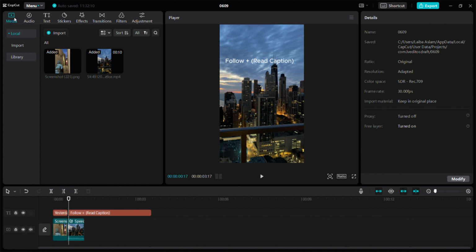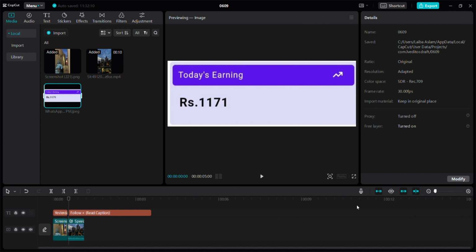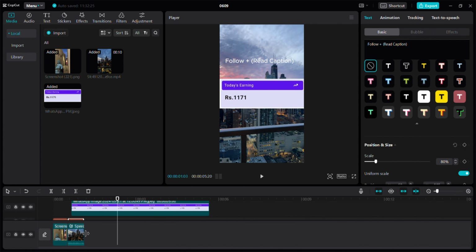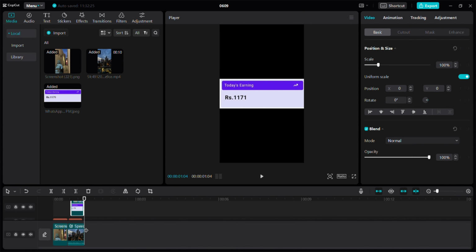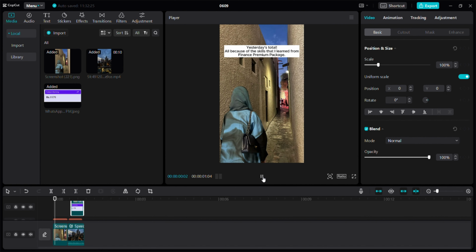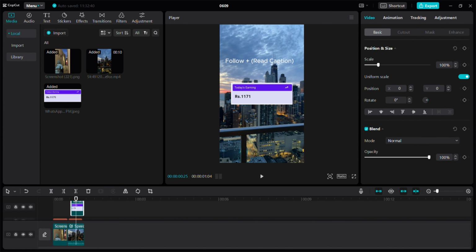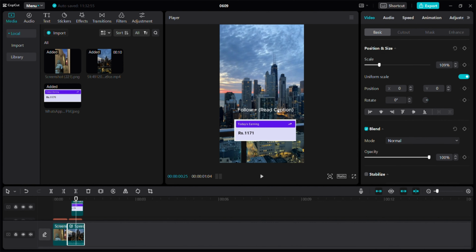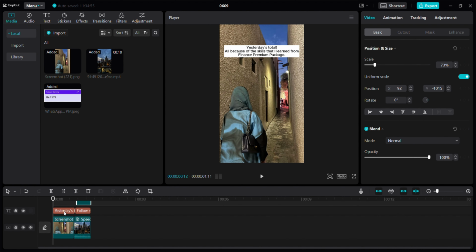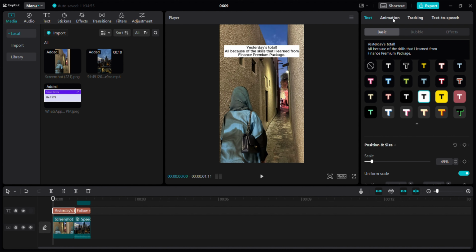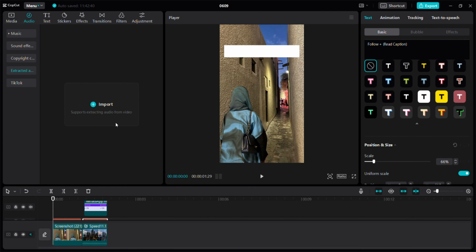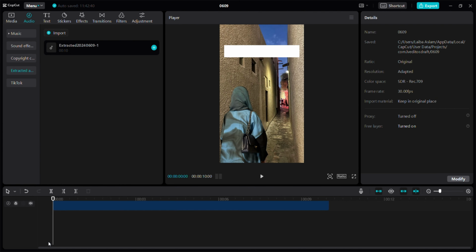Now you have to add your ending proof. Drag it on your video. Adjust your clips. Extract your audio from your PC and adjust it.